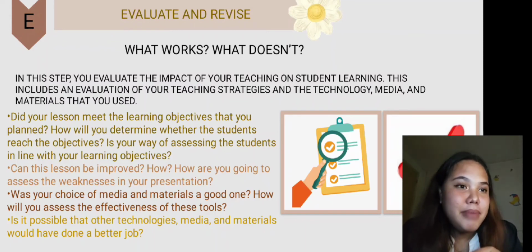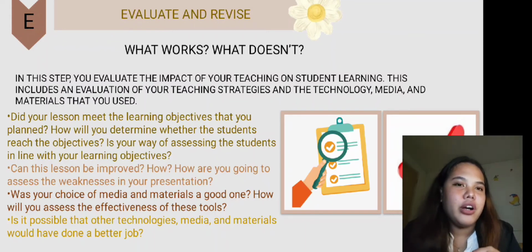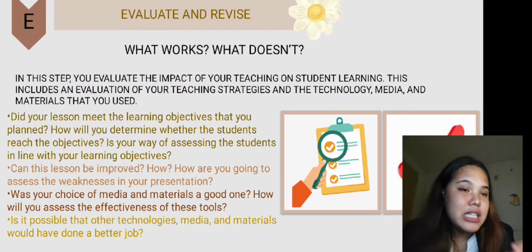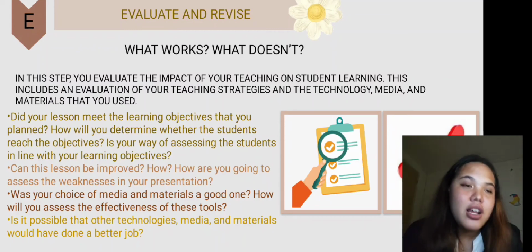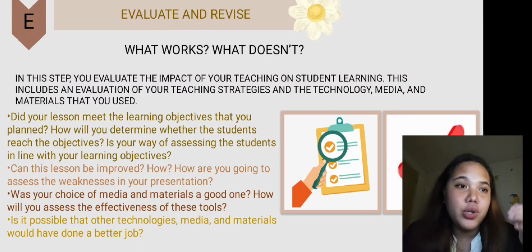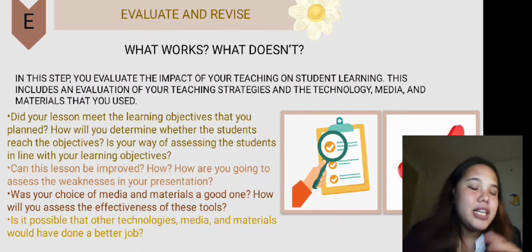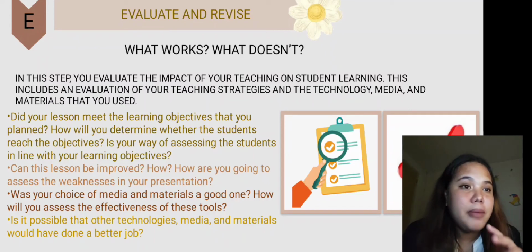Can this lesson be improved? How are you going to assess the weaknesses in your presentation? And was your choice of media and materials a good one? How will you assess the effectiveness of these tools? Is it possible that other technologies, media, and materials would have done a better job?